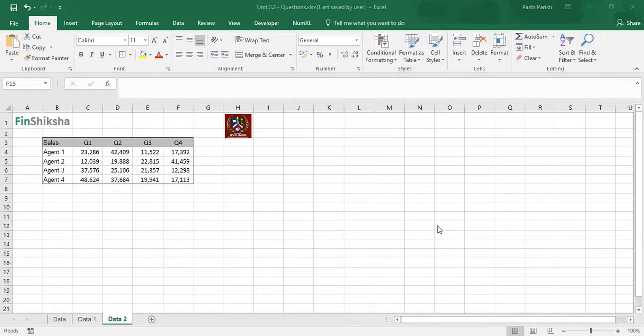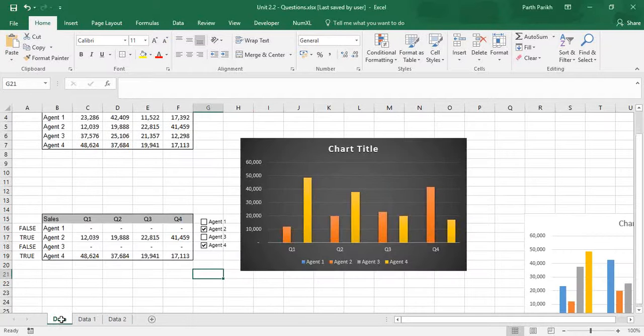In this video, we are going to have a look at a similar exercise where we had the agent and the output for 4 quarters, and we had controlled the chart using legends. So when I click on agent 1, my output appears. When I click on agent 2, output appears. So this depends on my choice, what data I want and what data I don't want, or for which agent I want the data.